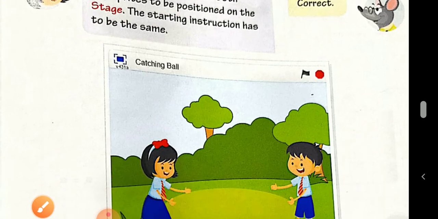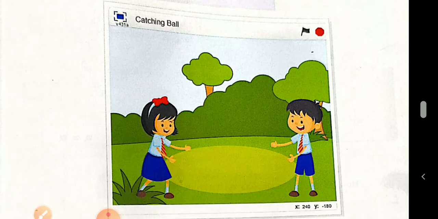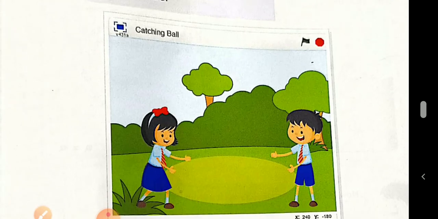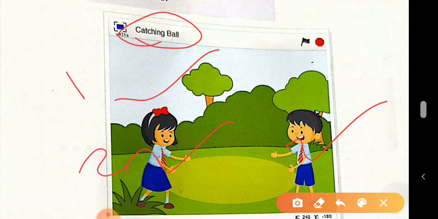Correct. Here in this picture you can easily see this is the picture of one game, a catching ball game. Which game? Catching ball game. In this picture there are three sprites. How many sprites? 3 sprites. 1, 2 and 3.